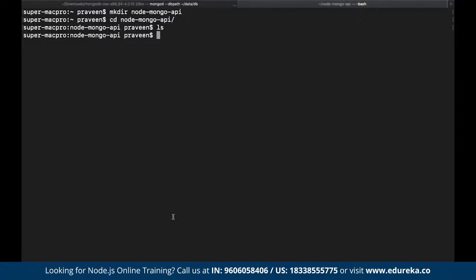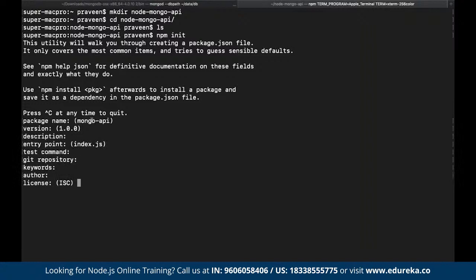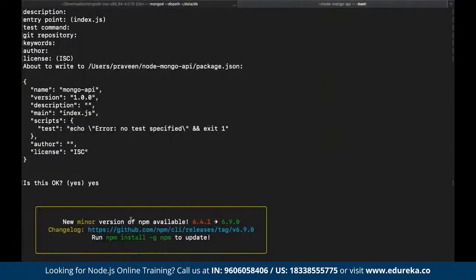So when you need to create anything as a node project, what we do is we run npm init. That's the first step. So that creates our package.json file. Okay. So we run npm init. So it asks us what's the project name. So we'll say Mongo API, the version of it, description, all the files and everything. So it gives us a preview of what the package.json file will look like. So if it is good, just press yes, and our package.json file will be created for us.